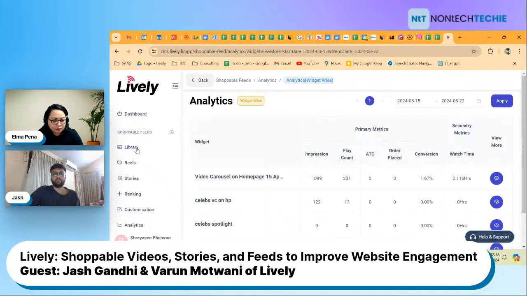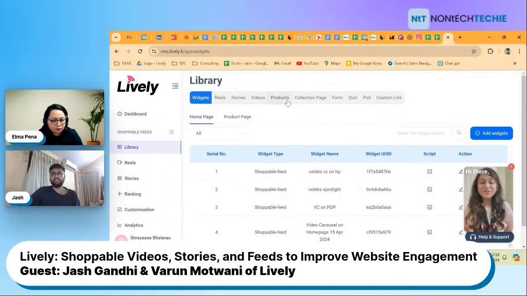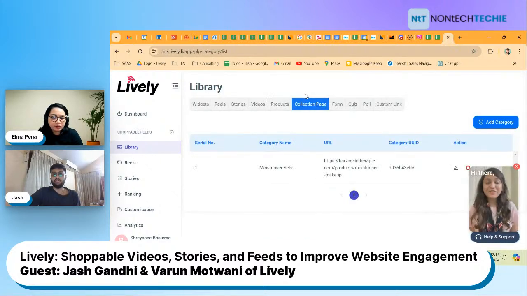I go back. I have these forms, quiz, polls, and custom links. Collection page: this is how I can customize a collection widget. Because for each collection page, I might want separate assets. So this is where I need to create a collection page. I can name a particular category and have a URL for that collection page created. The collection page is majorly used for that.